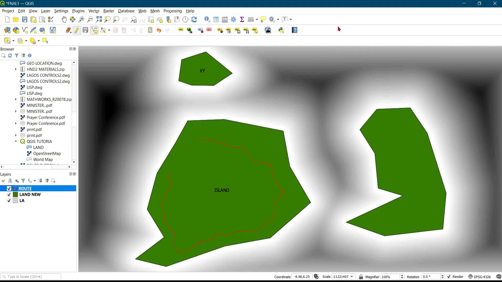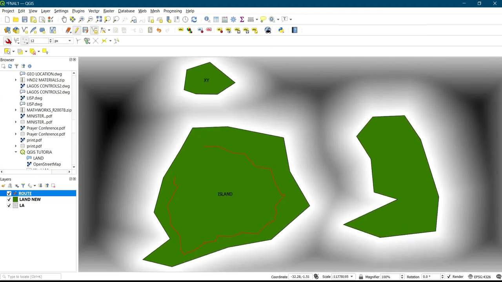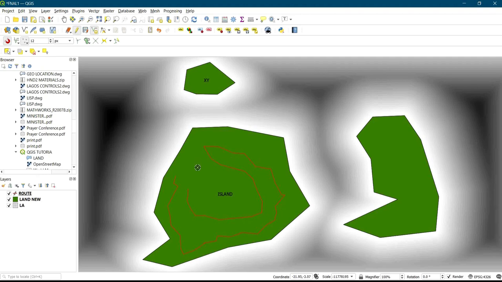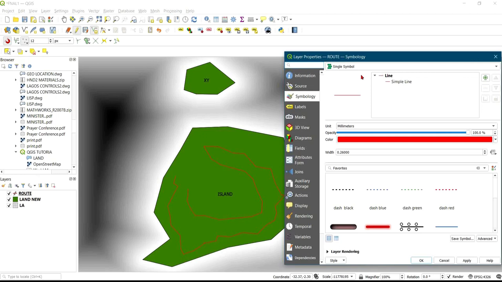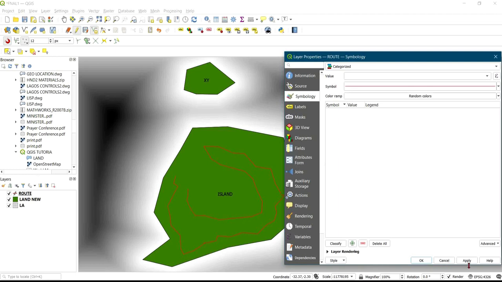So now we want to use the advanced tools. When you right click here, you click on snapping toolbar. So this magnet will come up here. So as we move, for when you click on properties, let's change this symbol to categorized, not single.